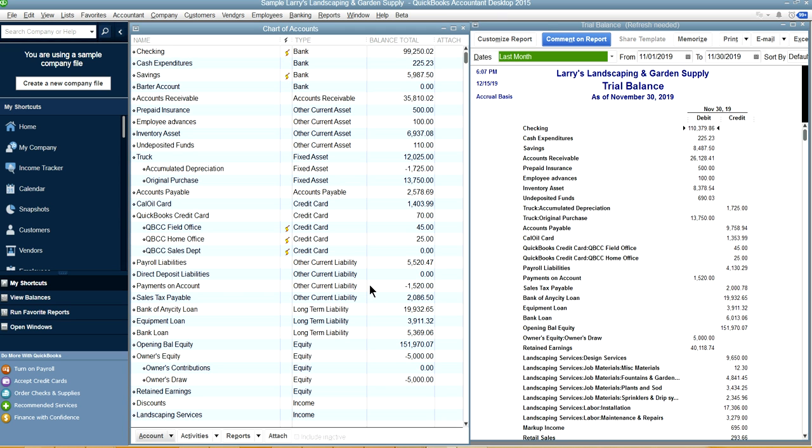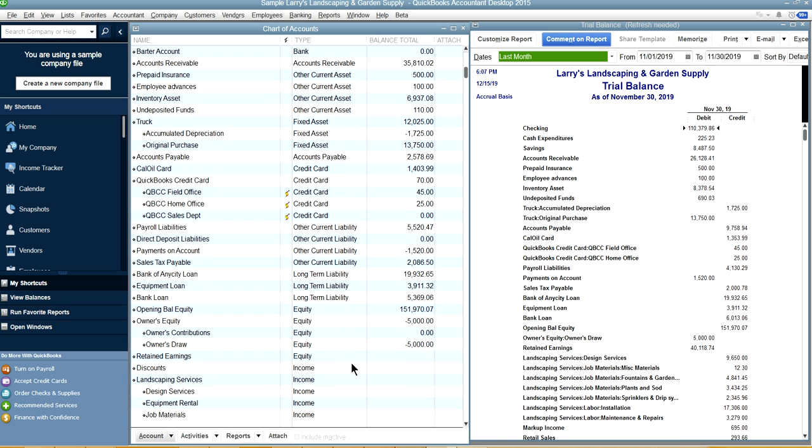Now let's say you want to add or delete a chart of accounts, and sometimes you want to merge. By mistake you create two accounts, you started entering it, but it turns out you don't need those two accounts. It's just one account, and you want to merge it. So we'll talk about that one later on.